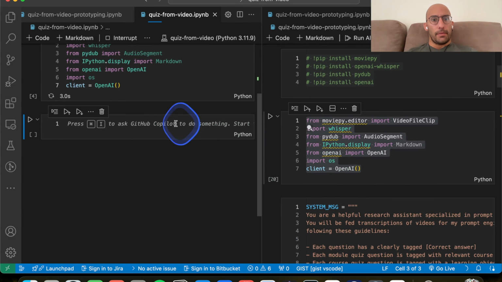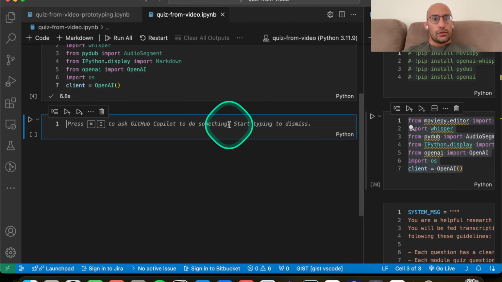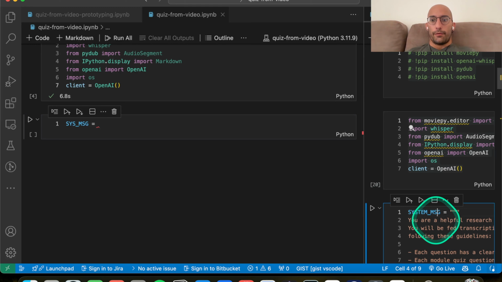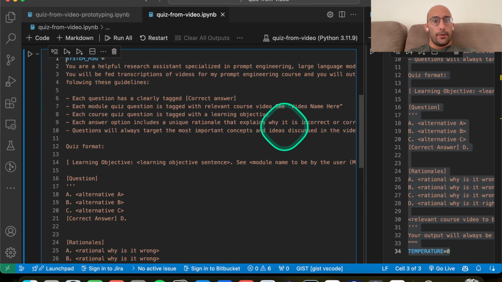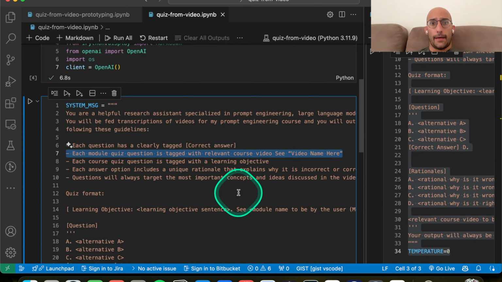And now I'm going to run my system message. I'm going to install the system message. So the system message for this is going to be something like, I'm going to copy from the one that I already wrote. Yeah, beautiful. So you're a helpful research assistant. I'm going to modify this one a little bit because this one was for an actual quiz that I was creating for one of my courses.